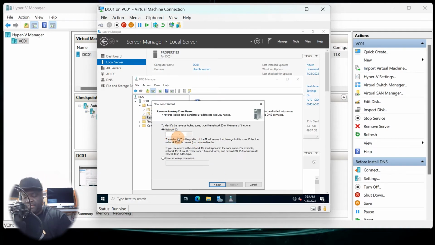So this will be 172.16.1. So that's what you're going to type in there, because it's the first 3. All right, first 3 octets.